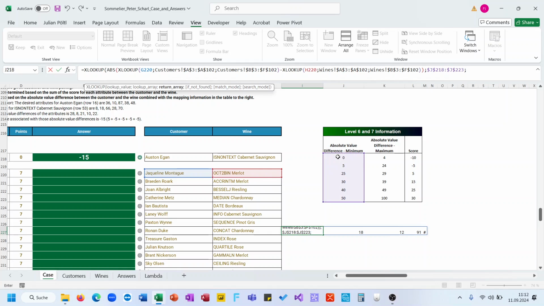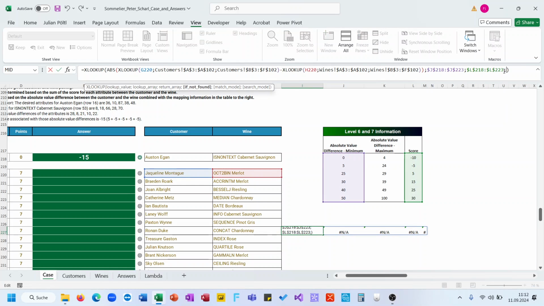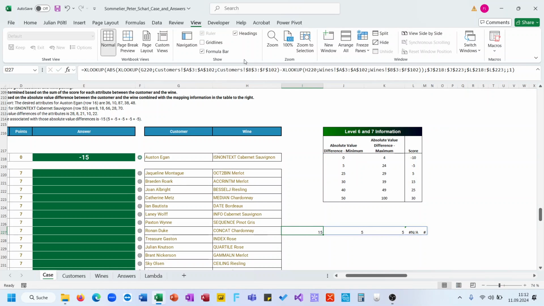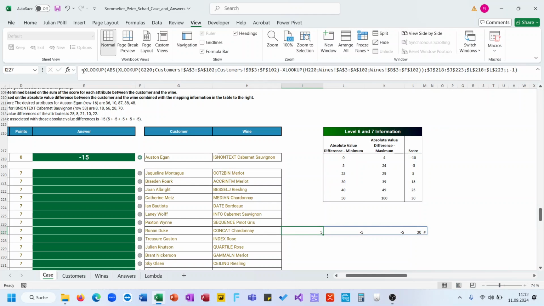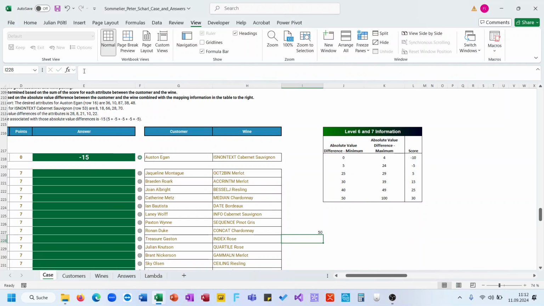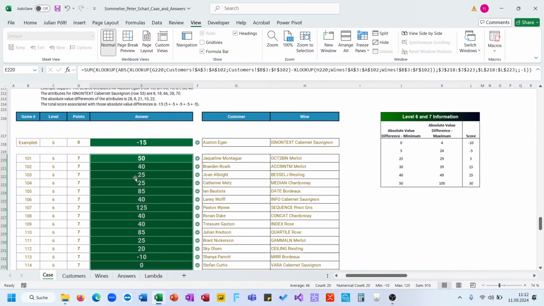So also use the optional arguments with XLOOKUPs. Yeah, sorry, forgot the match mode. -1 is the match mode. And now wrap this into a sum function. Copy this in here. And you can now track this down, and the level is solved.